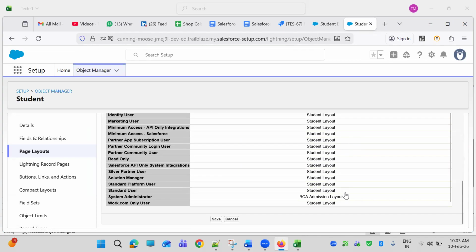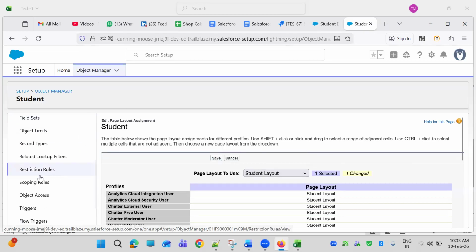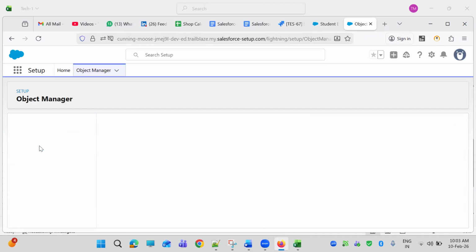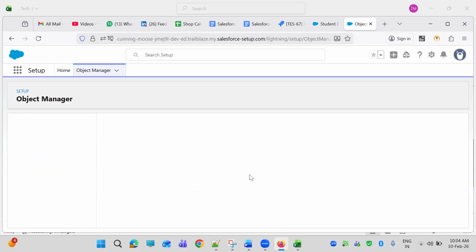Yes. So there is one solution over here now: record types. What do record types do? Go to the record types. Click new.